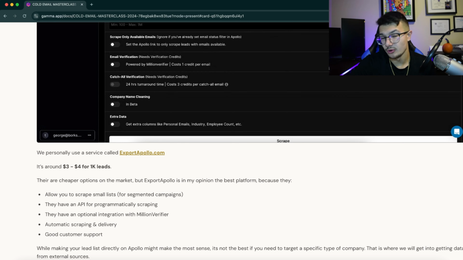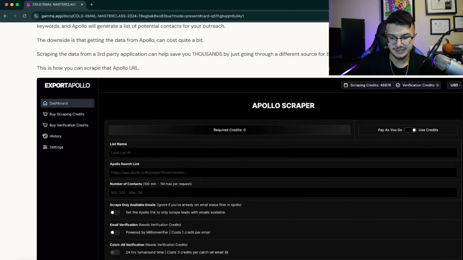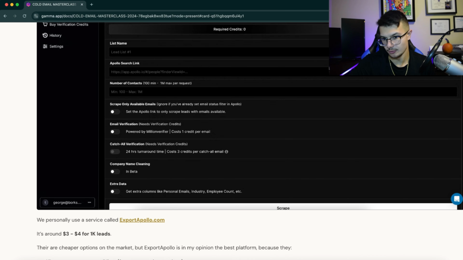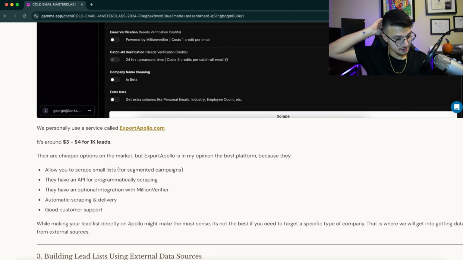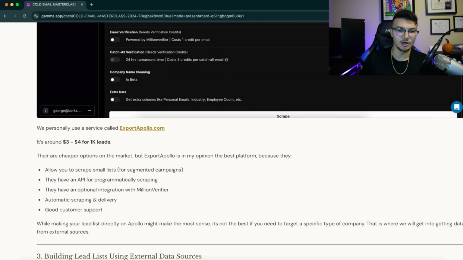Again, it varies. The more you buy, the more it goes by credits, or you can just pay as you go. But for 10,000 credits, $48. The more credits you buy, the cheaper it gets. There's definitely some other cheaper options out there, I'll be honest with you. However, Export Apollo is the best in my opinion because they allow you to scrape small lists for segments and campaigns. You're not bound to do 1, 2, 3, 4, 5, 6, 7, 8, 9,000 all the time, right? You could do exactly 2,548.